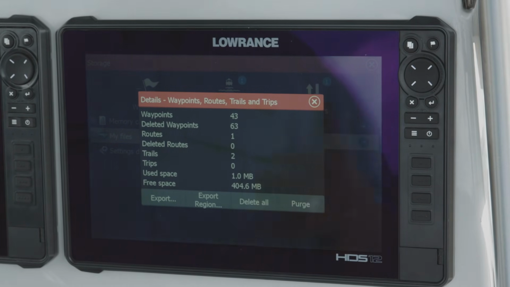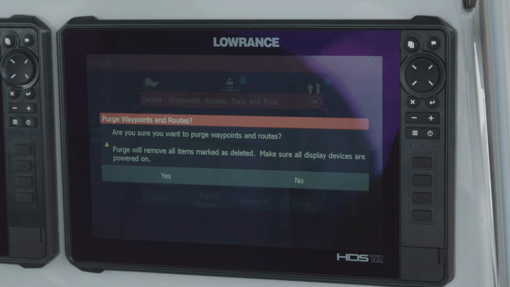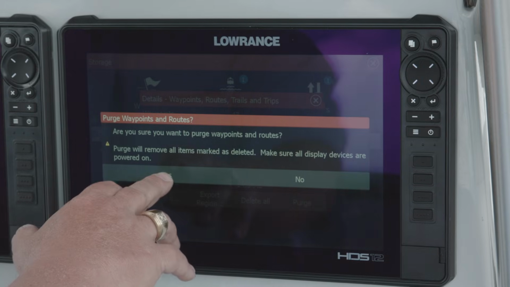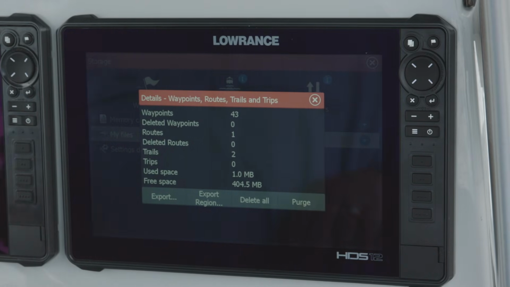So once you go in and you've deleted waypoints, it's always good with every unit on your boat to go over and select Purge. What you do is when you purge, it totally removes those waypoints out of your system. So we're going to say yes to that. So now it says I have 0 deleted waypoints.